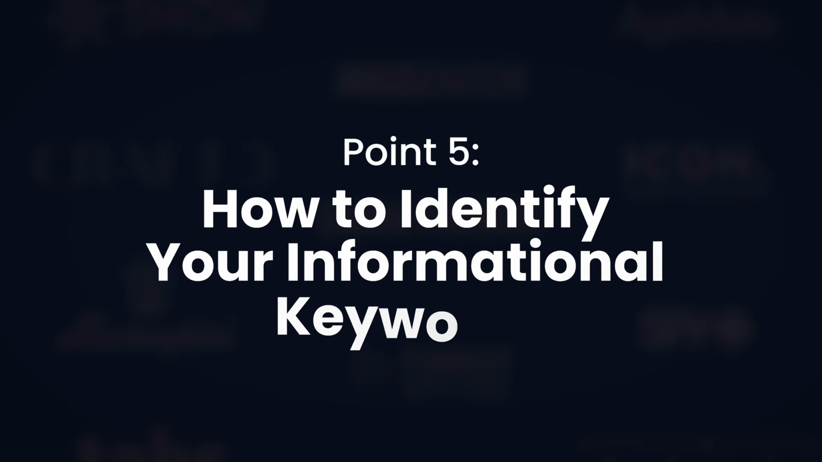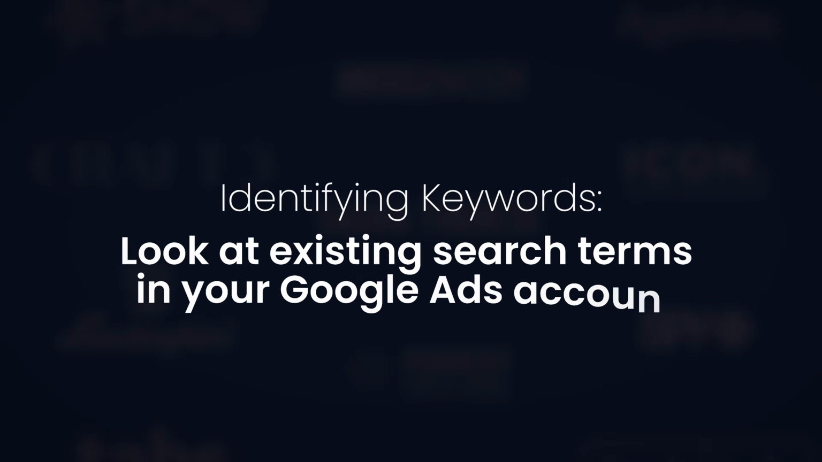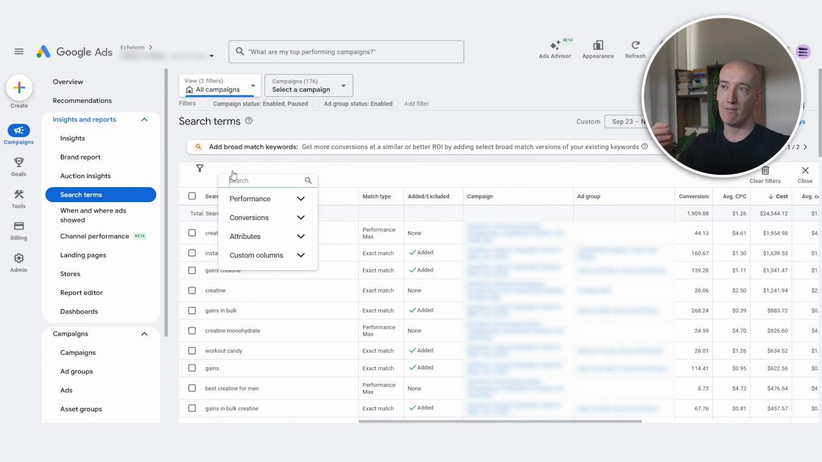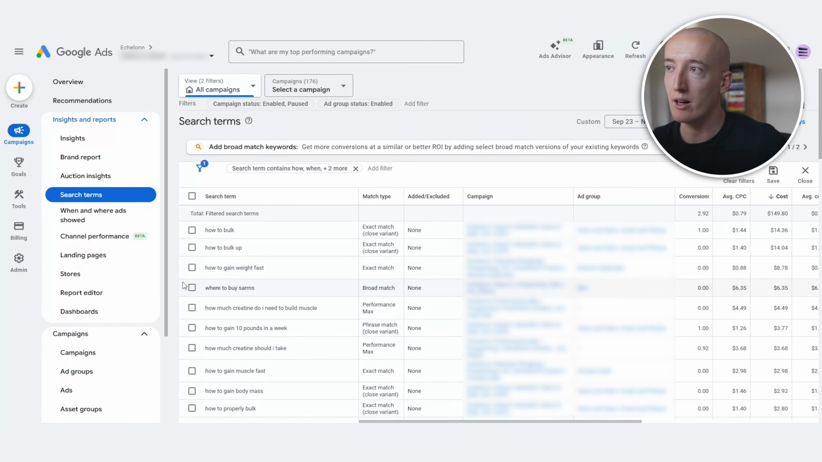So how do you actually find these informational keywords for your brand? You probably already have a lot of informational keywords that you don't know you can actually leverage. So the best way to find them is go to your search term report, then filter by search terms. And what you want to do is filter for contains and add these top of funnel identifiers. And what you'll see is if you look on the right here, you're already seeing some really good matches that you could leverage for some conversions for your brand.